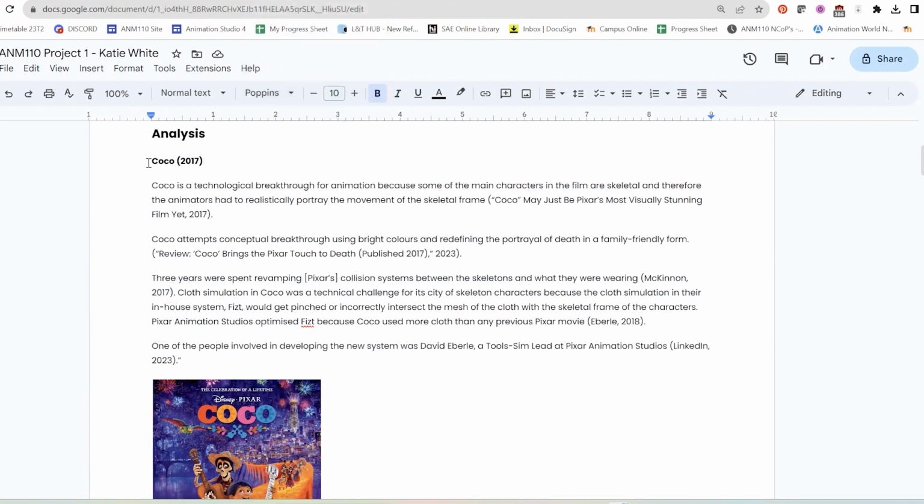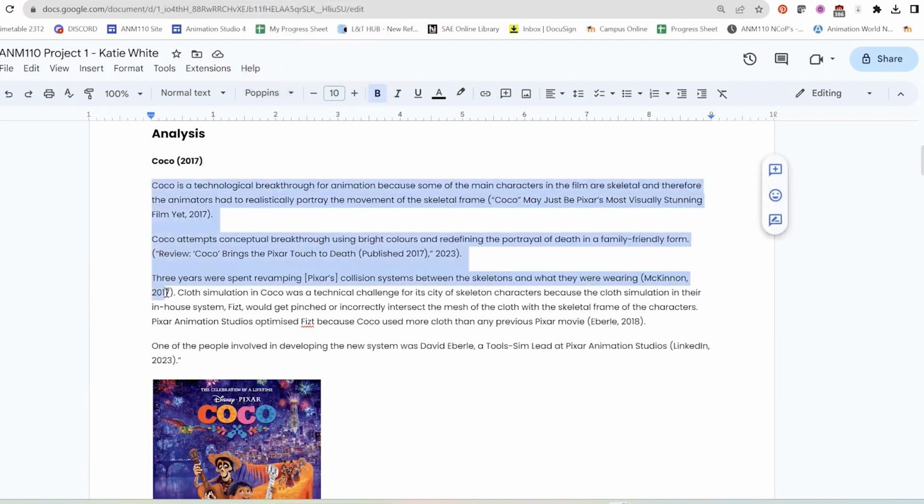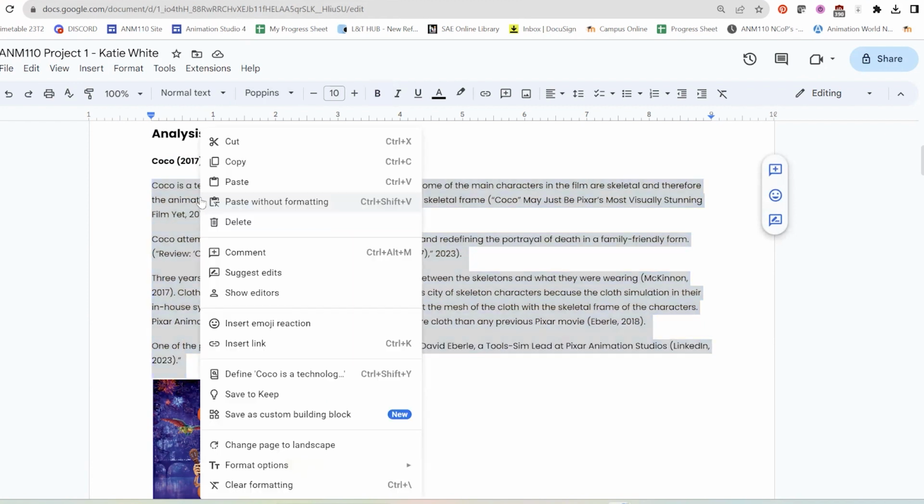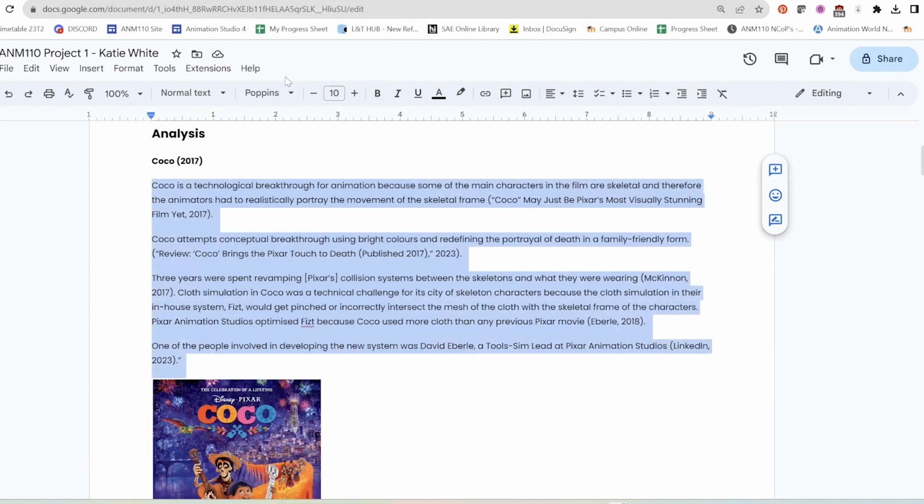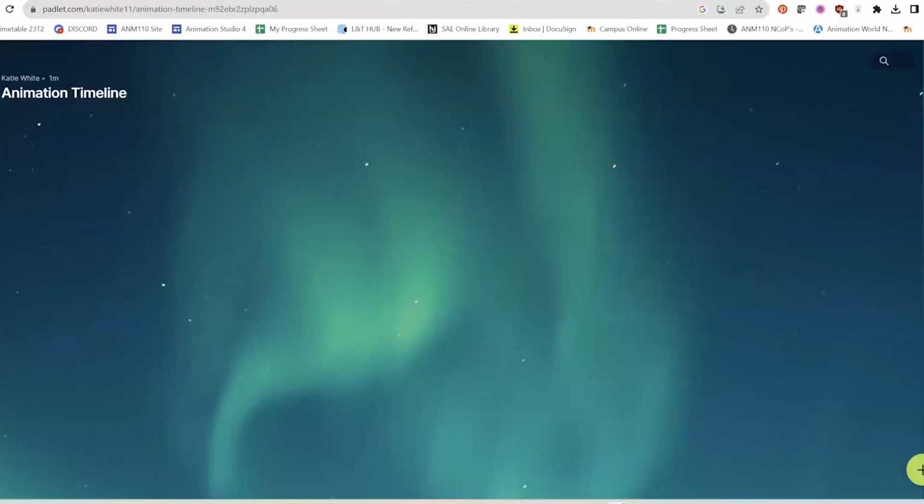So what I'm going to do is copy and paste. Don't need to copy the title. I'll just copy the information, right click, copy, and I'm going to jump back to my Padlet timeline and just click this button down the bottom here. So this will allow you to create a new post.